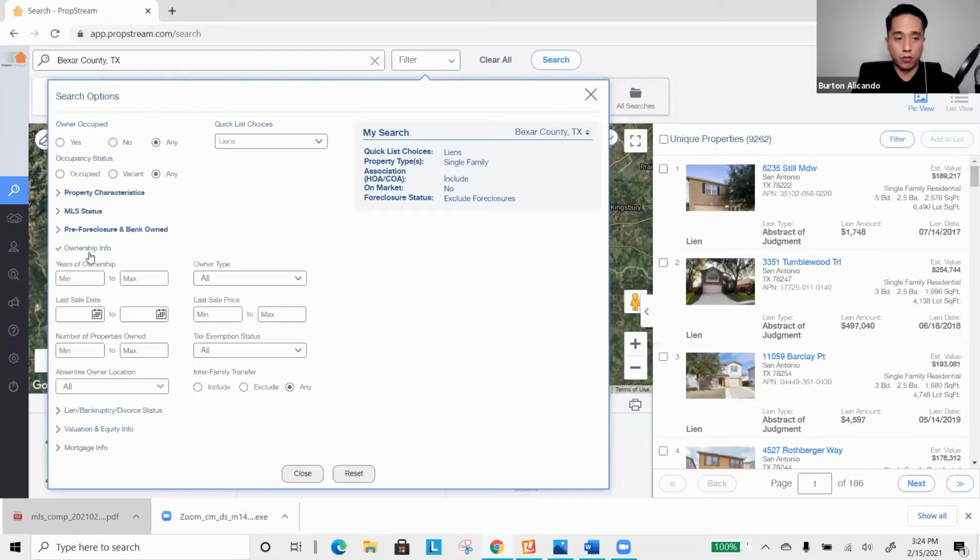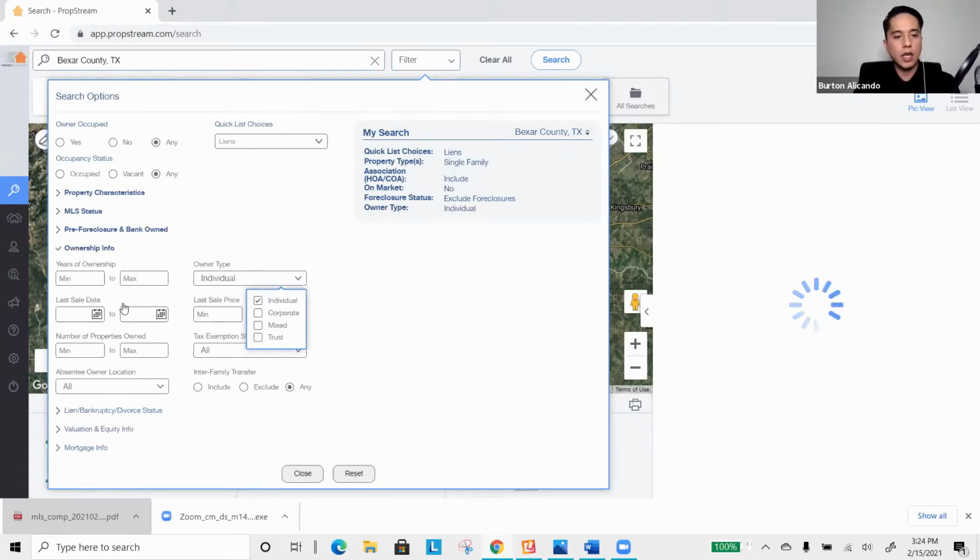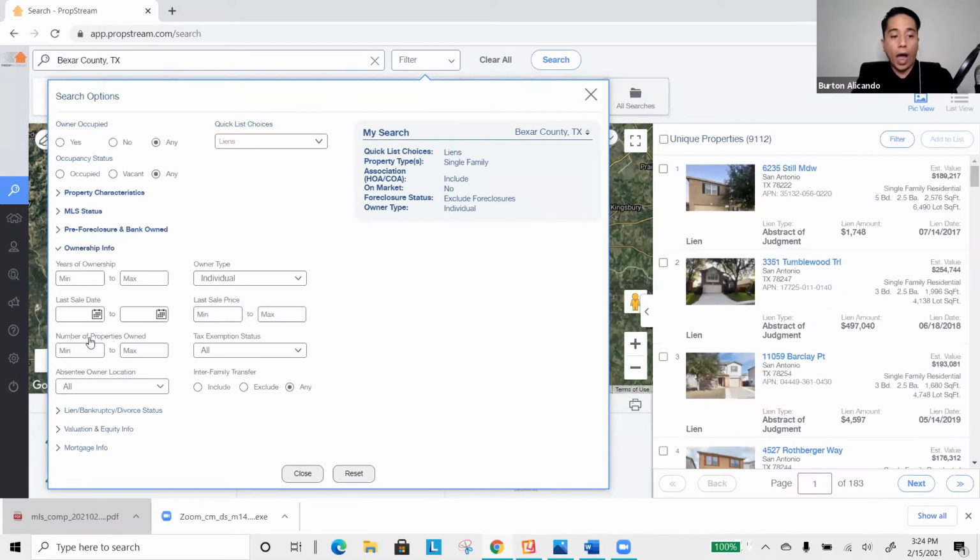Then we have ownership info, years of ownership. What type of owner do you want to deal with? Is it an individual or corporate owned property? Last sell date, last sell price. How many properties would you like this person to own? Maybe you want someone to not only have a lien, but 4 other properties, because that could cause a domino effect. So let me help you with this property and your 3 other properties, right?